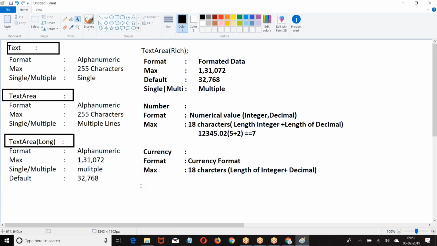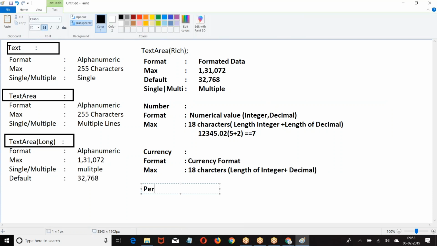Currency value, like $100, the currency symbol will come. Now we have percentage. It will append the percentage symbol after the value, like 10%, 12%. So what is this percent? This will append the percentage symbol. So the maximum length is 18 characters.